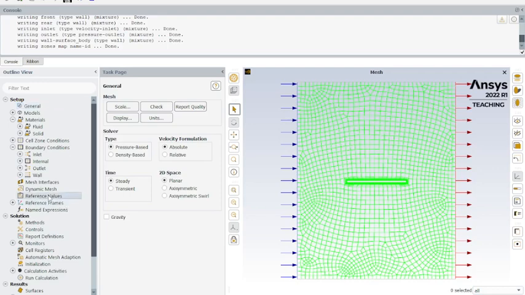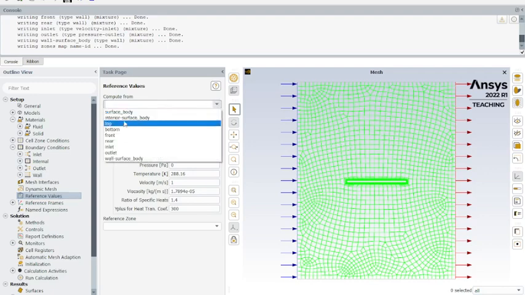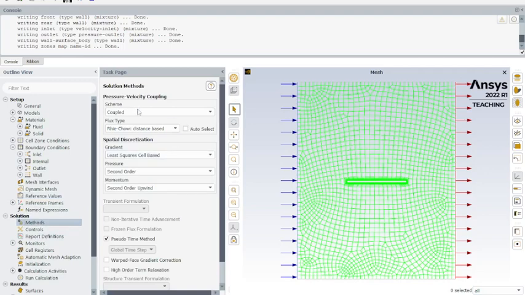Okay, next we'll go to reference values. Compute from inlet. Make sure all that's good. Double click methods, coupled. We do not want to select a pseudo time method.